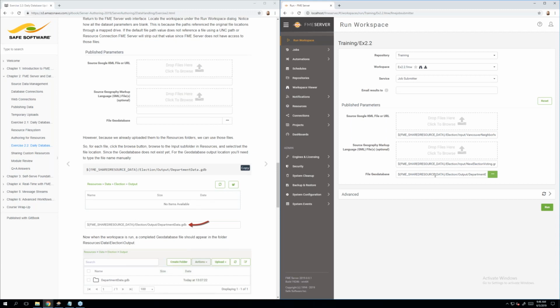And lastly, for the file geodatabase destination, this should reference the FME shared resource data folder, election, output, and this time it will reference departmentdata.gdb, and this is something that you will need to write in. If you're not sure about this last value, you can simply copy it from this step in the exercise. This specifies the correct file path that we need to be referencing.